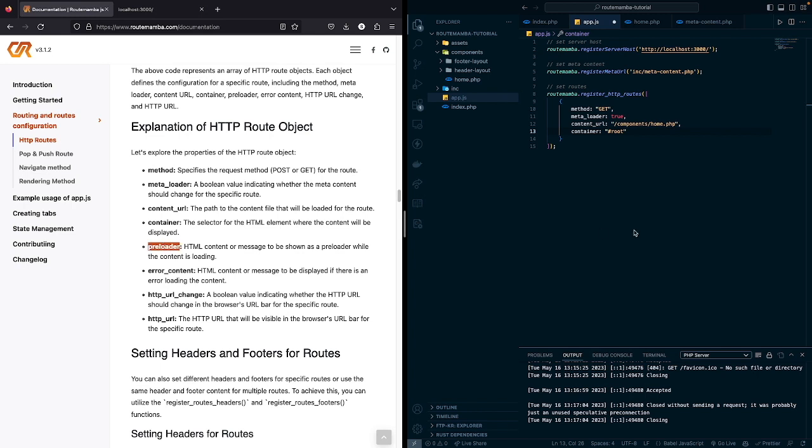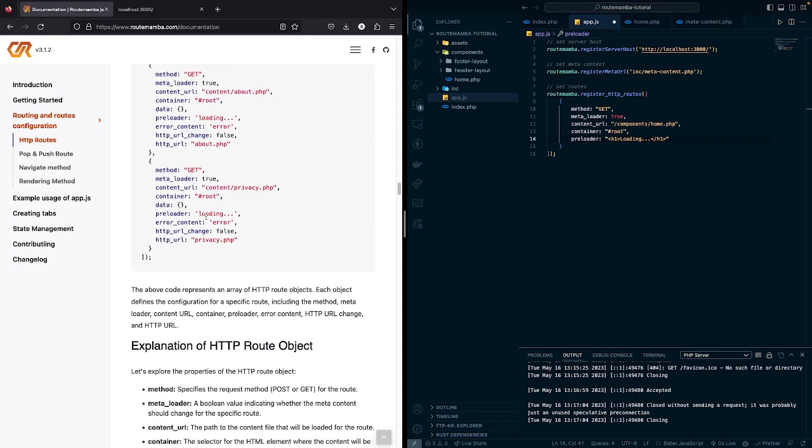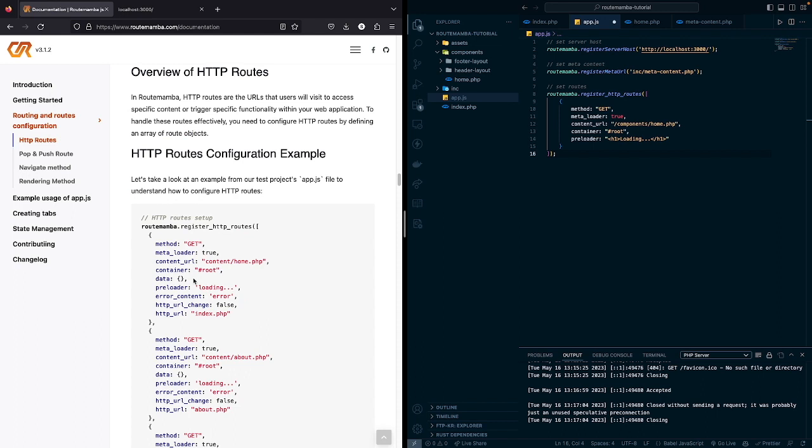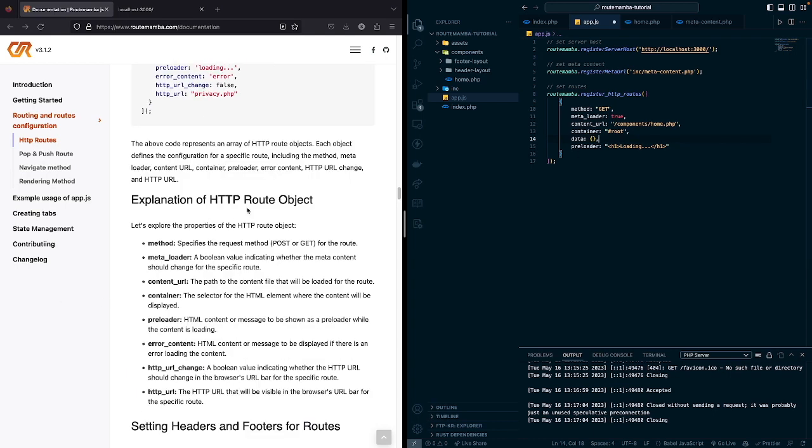Preloader means you can set a preloader like a loading or skeleton section. For now we can set an h1 with loading, so you can find out whether it's loading or not. You can set HTML content here, or any text as you wish. And here you can see data: if you want to pass any data, you can. It's for dynamic purposes. For now we will add data, but we will not pass any data. I hope you got my point.